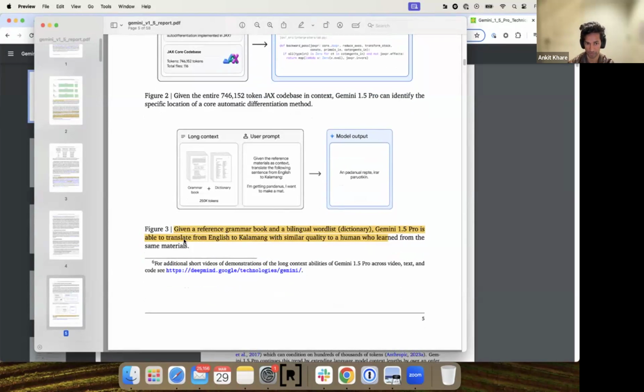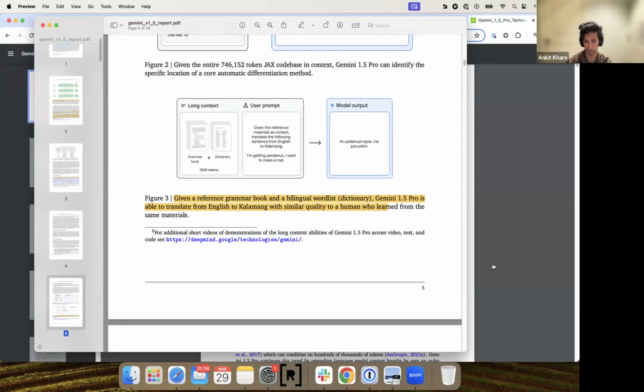For example, here, what they did as an experiment was to give it the whole Kalamang dictionary and a grammar book for this Kalamang language. This is some sort of rare language that they picked up from somewhere. And then they gave this whole context in the form of a grammar book and a dictionary to Gemini. And then they tested with a bunch of English prompts and tried to see how effective the translation to Kalamang was. So this is really interesting, because of this 10 million tokens context window, you have the power to even give it an entire dictionary and grammar book and have it translate almost anything using it, right?